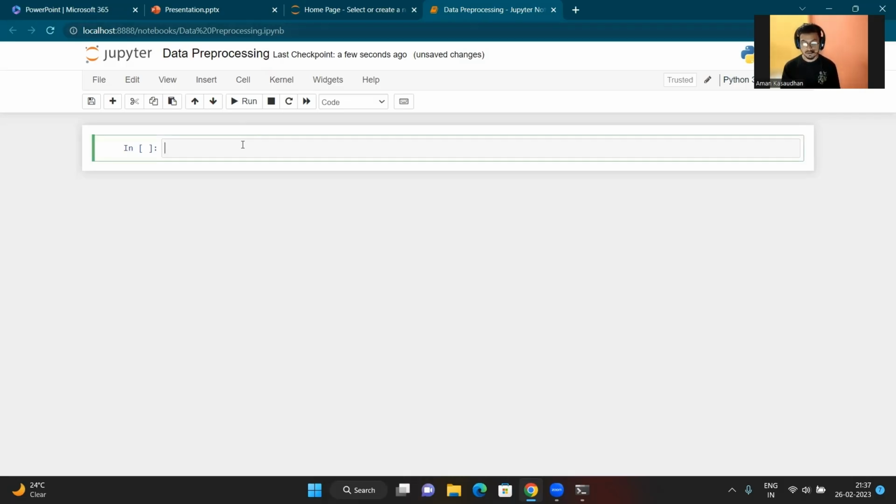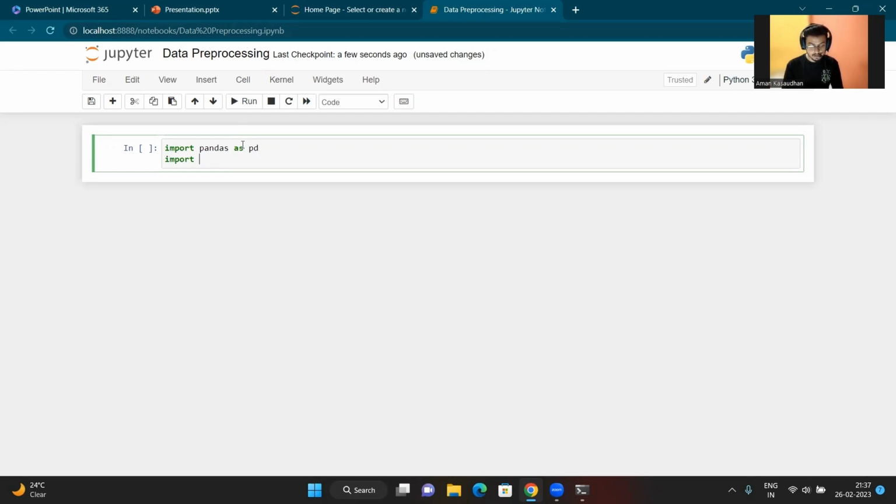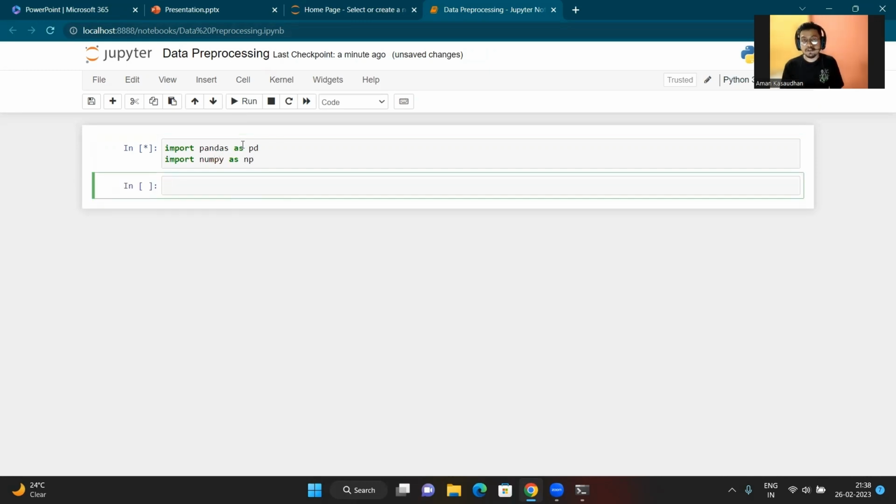I'm going to import the basic libraries that we are going to use for the data pre-processing process, that is pandas and numpy. So first of all, I will import pandas as pd, import numpy as np. After doing so, I'm going to read my data that is currently present in my system.